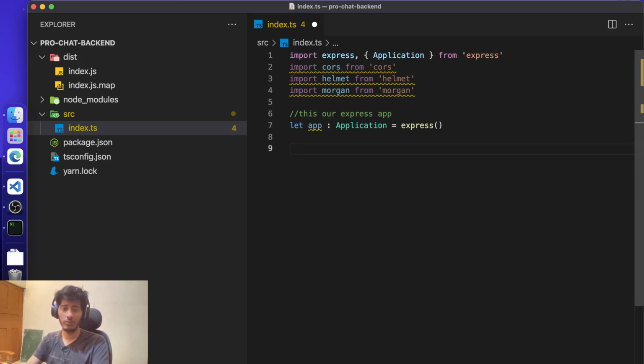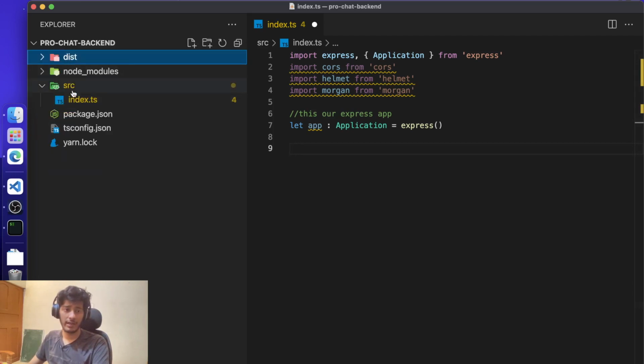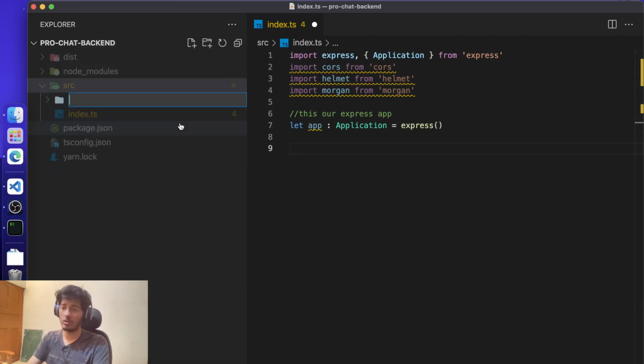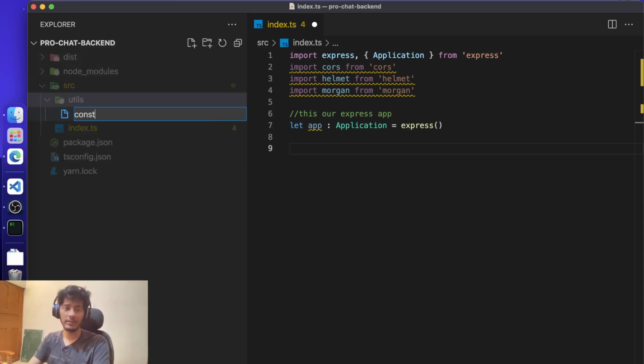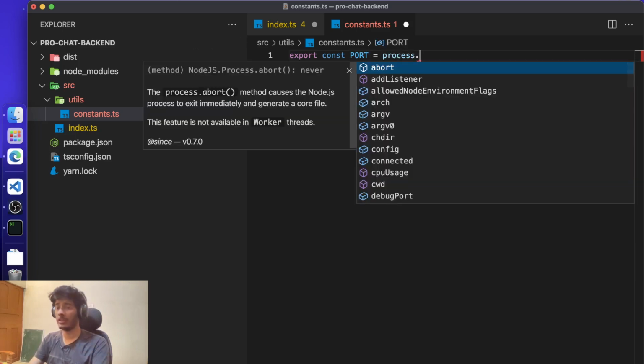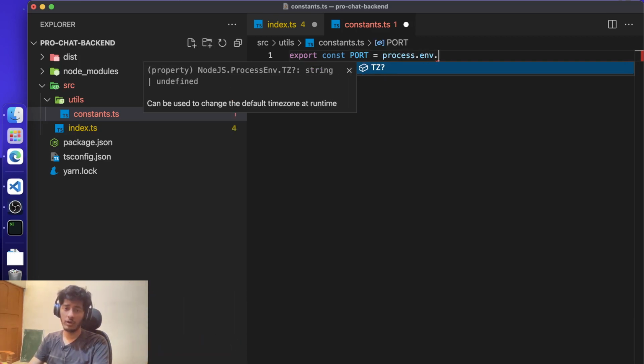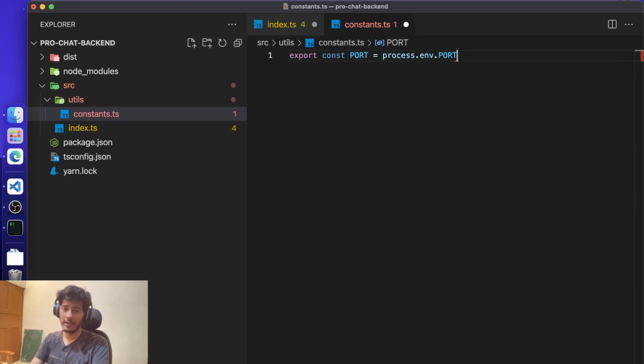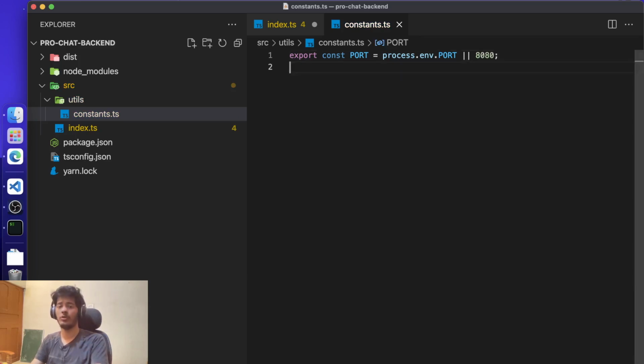The next thing we have to do is make a constants file which can hold all the constants. So we'll make a utils directory, inside which we'll store all our utility things. So constants.ts, right? And we'll be exporting a const. We'll name this PORT, the port number. If we define a port in the .env file, or if the server already has a port defined, process.env.PORT, we want to use that. And if there's no port already defined, we want to use our port, which is 8080.